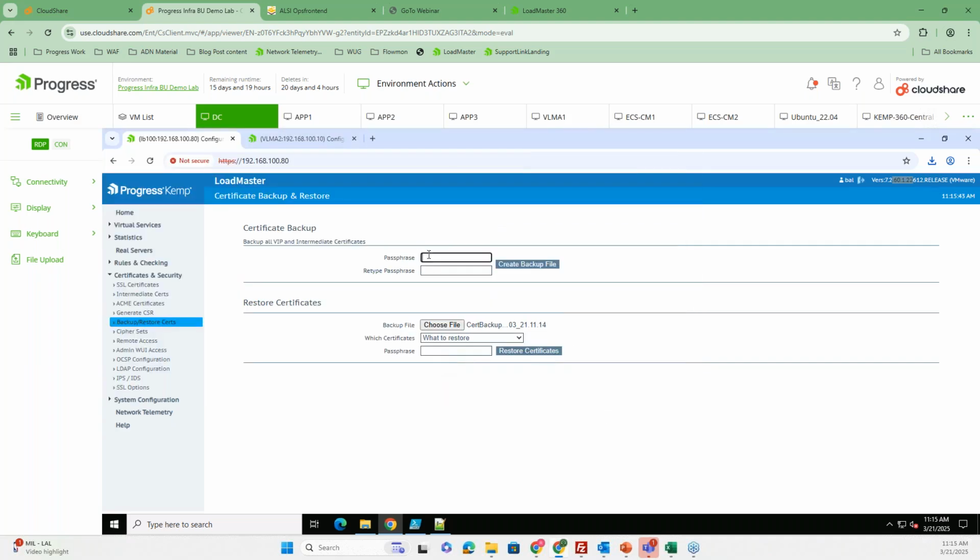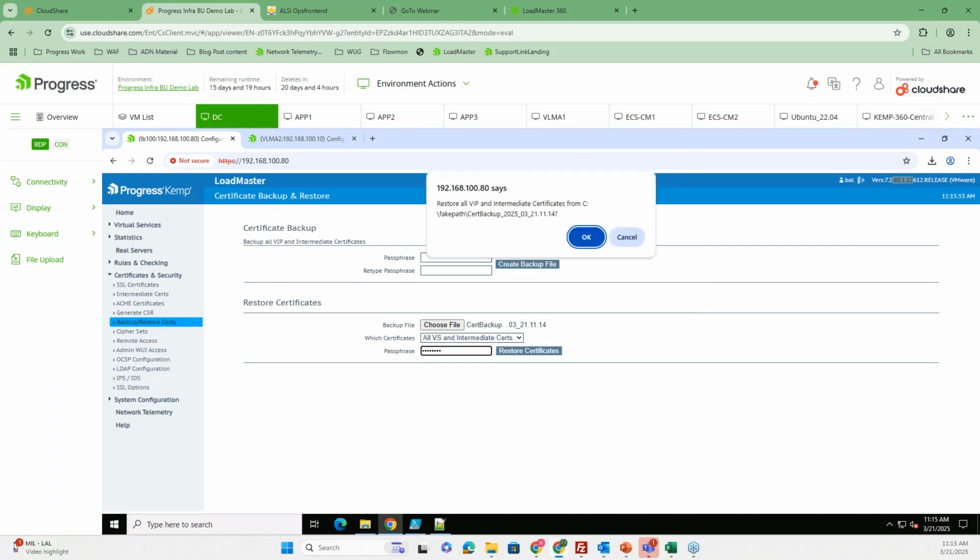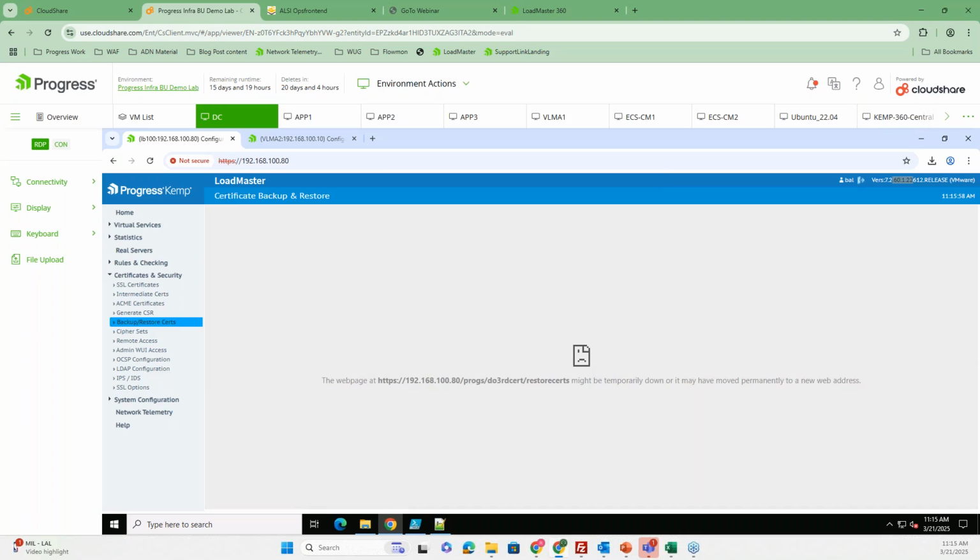And I want to restore everything and take the passkey. And now the certificate is getting restored.